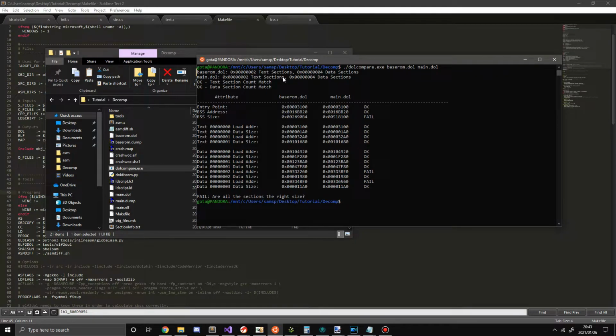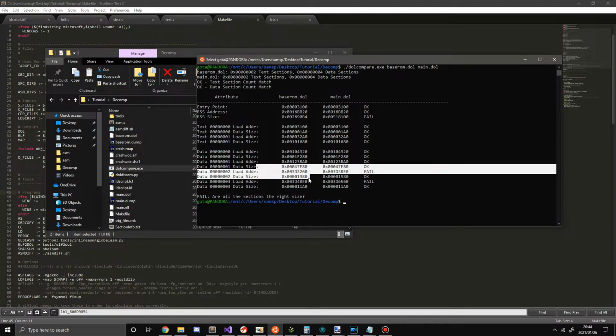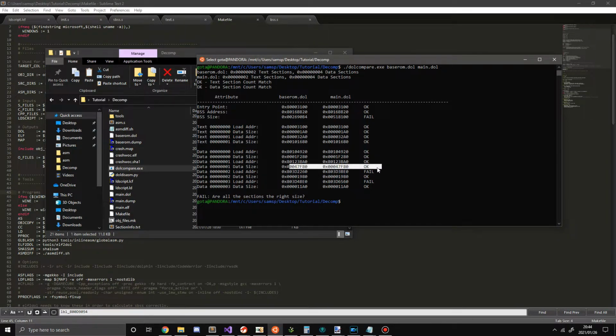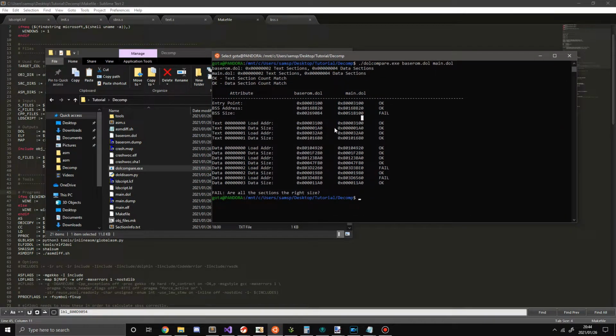That's good. That means we have all the sections we need, but things go wrong when we start looking at the BSS size, because it's not okay. And of course all our sizes are matching up, which is great. That's what we want. But since our BSS is off, that's throwing everything else off. And if you look at the size, main.dol is actually double the size, which is pretty insane.